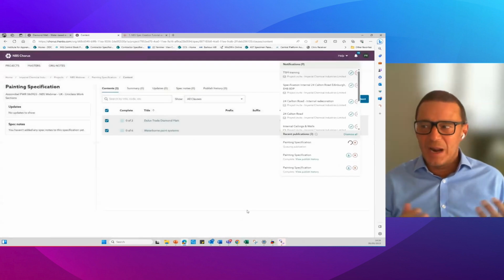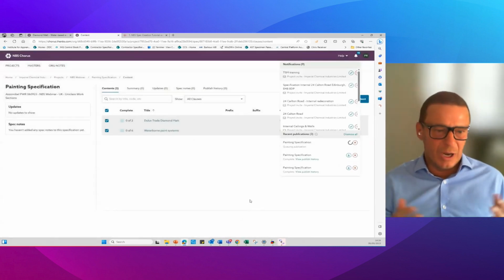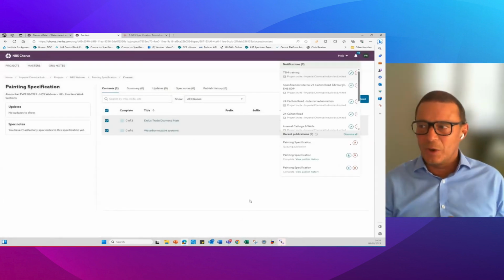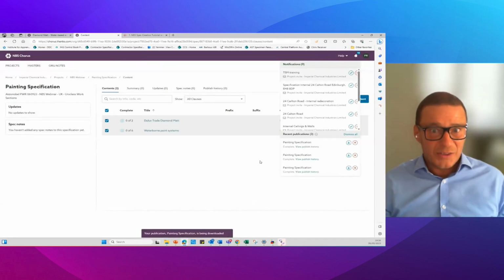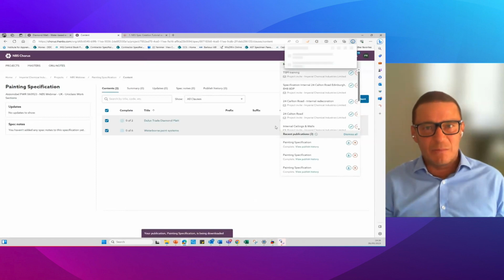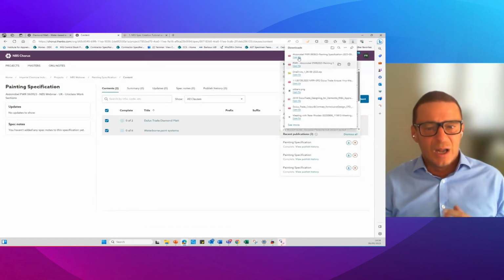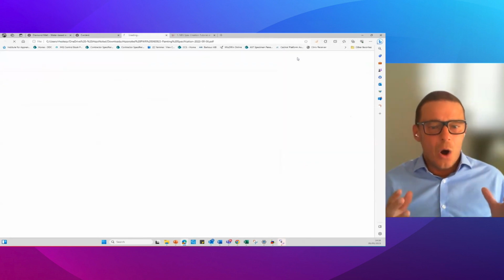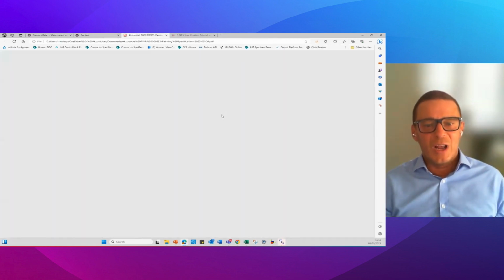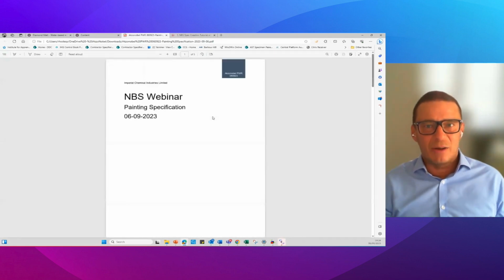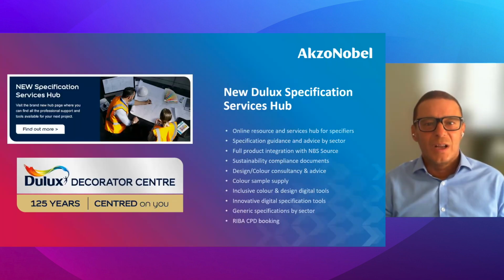So what we're doing now is we've just published the specification, just waiting for that to download, and then that's it. It's that simple. Our specification is now created for the project, and as you'll see in a moment, all the relevant products and application information is there exactly how the specifier needs it.